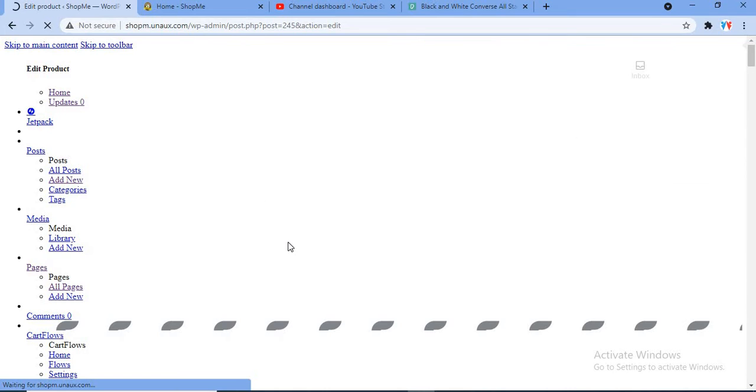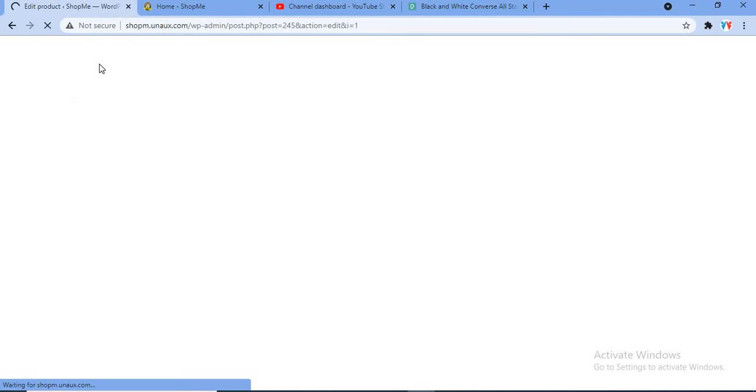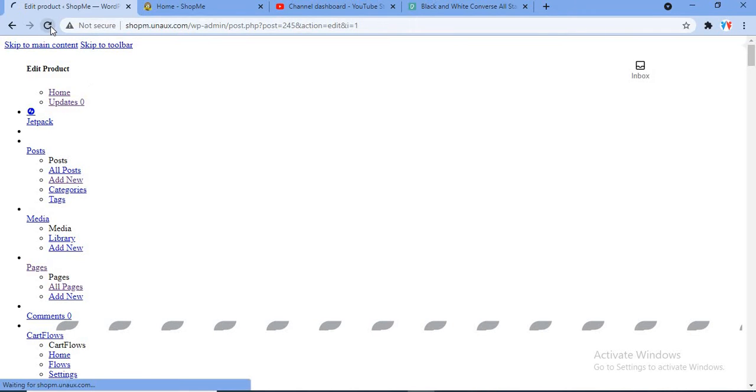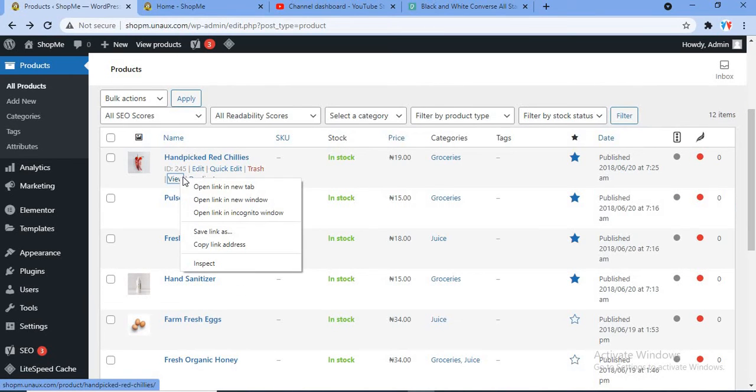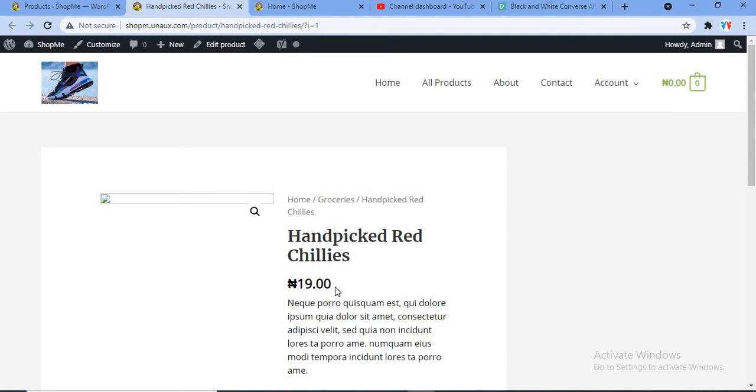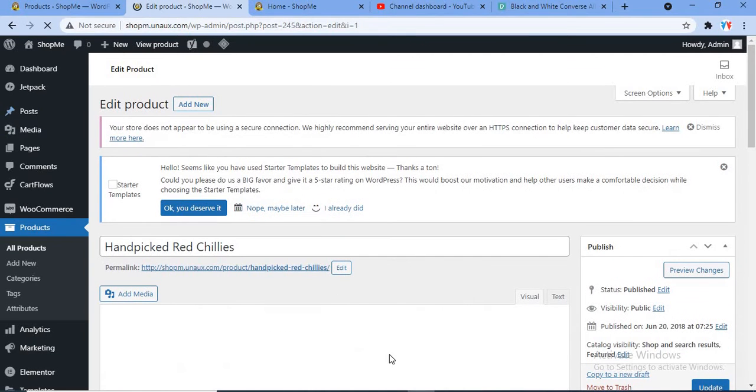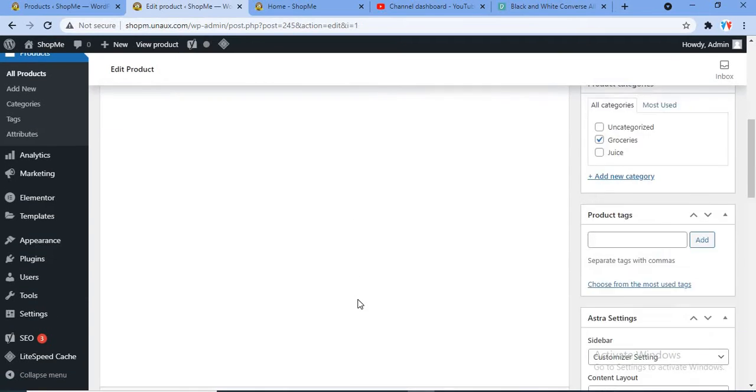As you click on edit, you allow it to load. I don't know why this network is trying to give issues. This is a product. I'll click on edit product from this top. You can still do it from here or from the top, anywhere you want. I'll click on edit so that I'll be able to edit, since the network was kind of stopping me from downloading. So this is where we are going to touch our product.